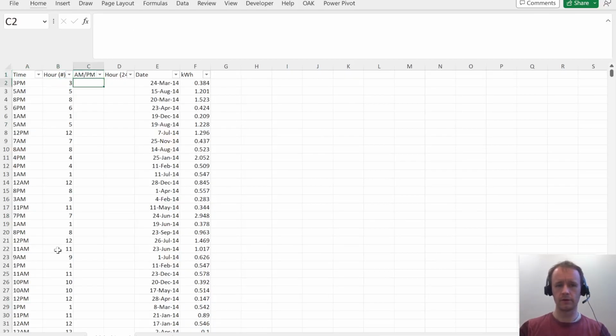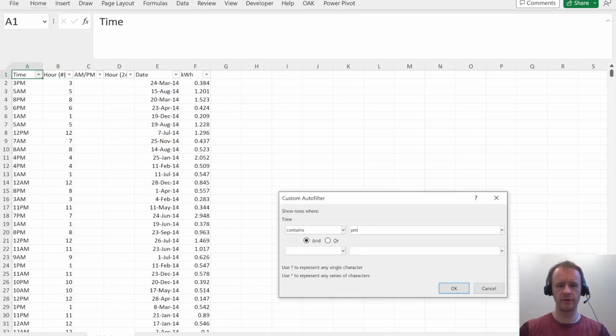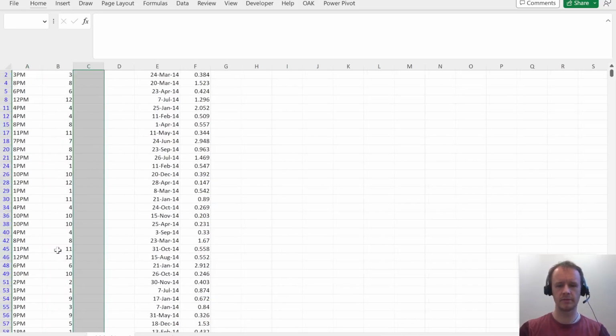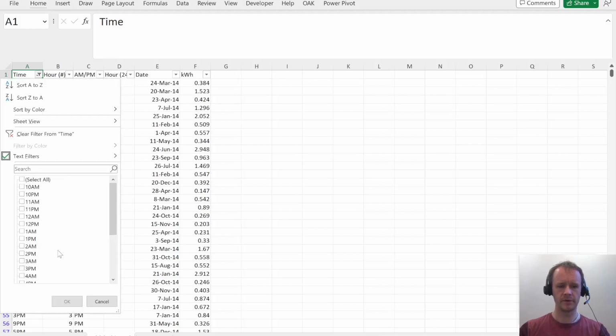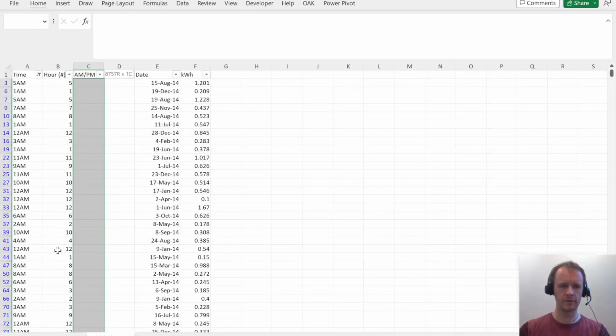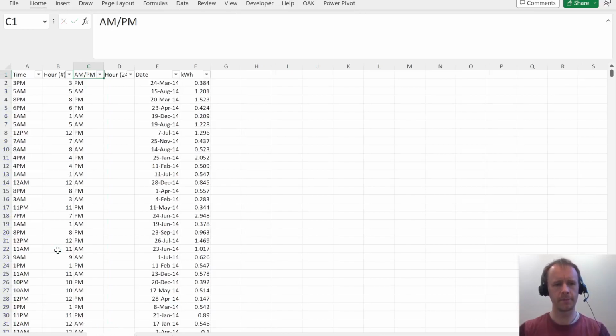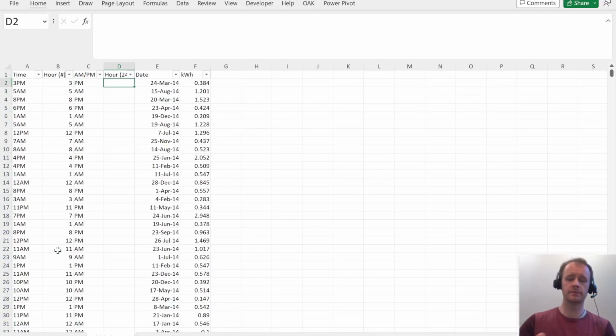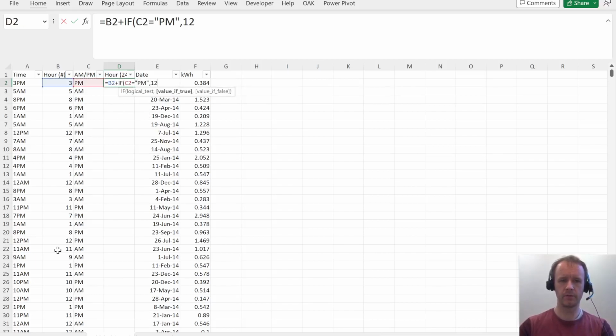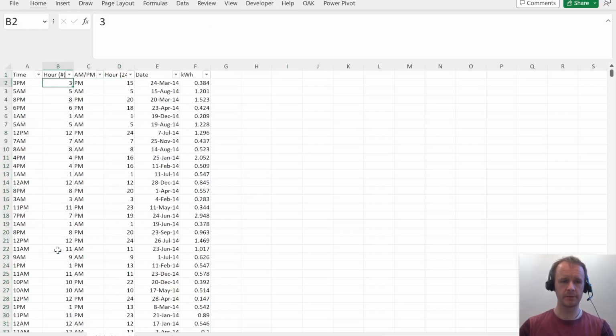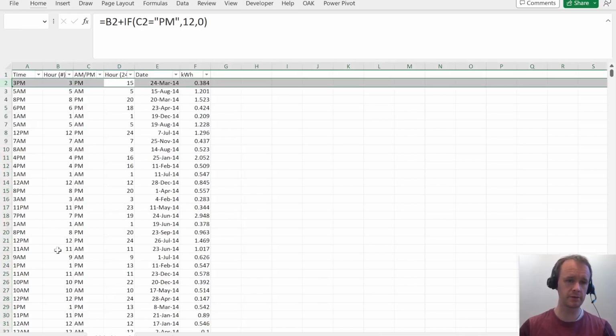Then you could do this with a formula, or you could say find all PM for contains PM, put in PM, and then find all AM for contains AM, put in AM there. So now, the way you can do this is you can say this plus, if this equals PM, then we add another 12, otherwise 0. And so, for example, 3 p.m. becomes 15, 1500 is 3 o'clock in the afternoon.